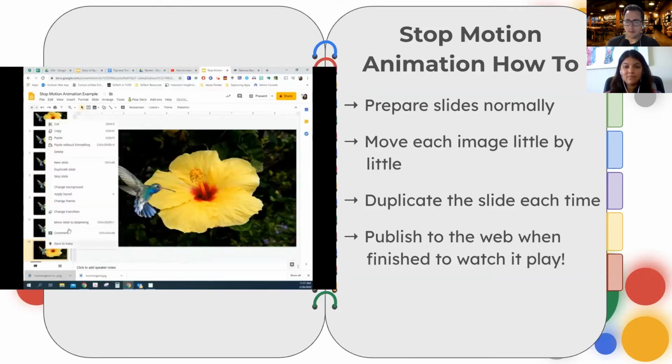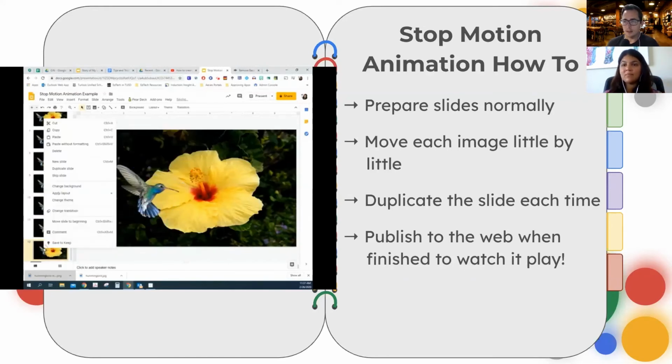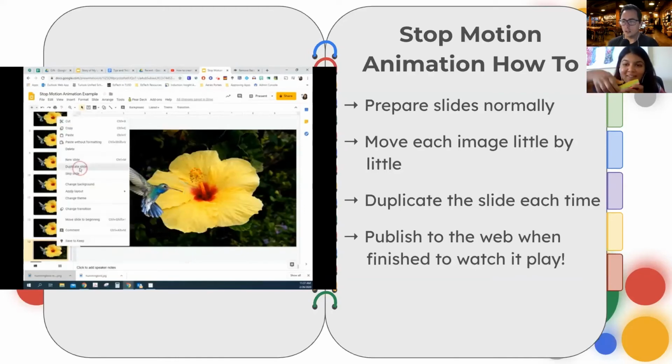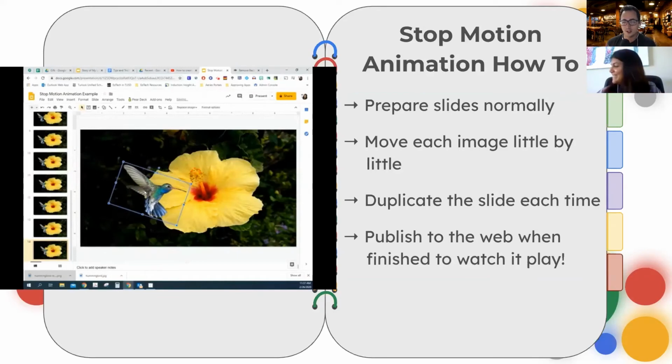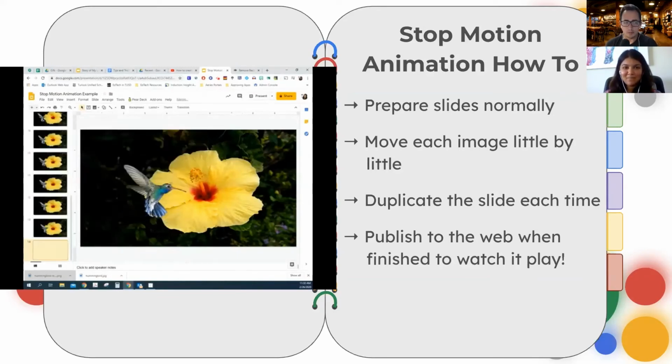This reminds me of, when I was a kid, I used to do these where we would draw on a tablet and then you would flip through the book. It's the same type of concept, only this is done digitally. So you just draw a little bit and then on the next page, they're moving the thing very incrementally and then they publish to the web, they let it play on its own, and then the hummingbird just moves on its own.